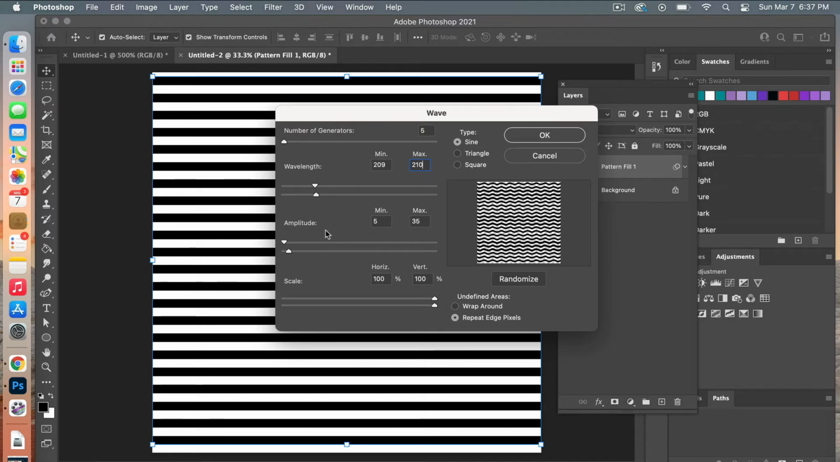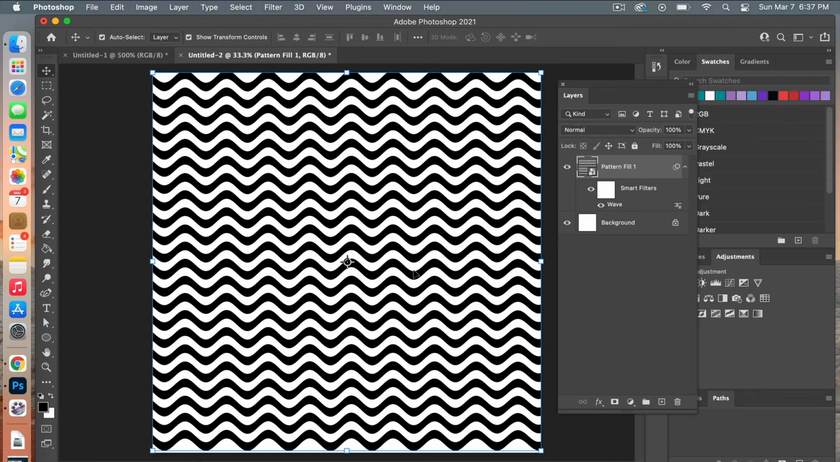And then from there, you can adjust the amplitude. So we'll go ahead and increase our minimum here, bringing it up to 32, and then maybe maximum just a little bit more. So we have 32, 37 there. And then we'll leave our scale the same. And then from here, you can go ahead and click on OK. And then it will apply the filter there. And then it gives you this nice, fun, kind of wavy line effect for your design.